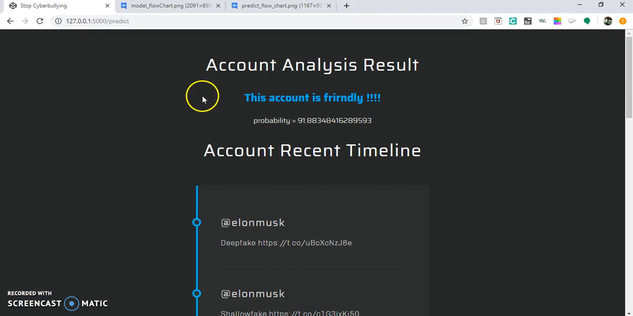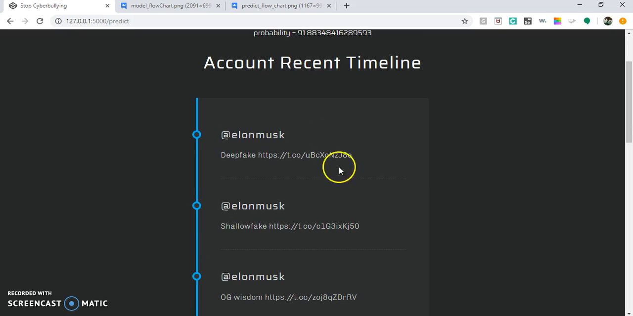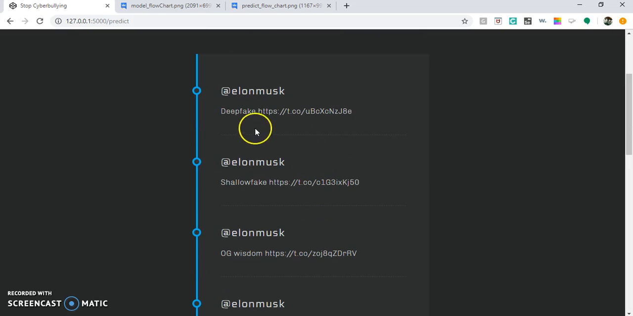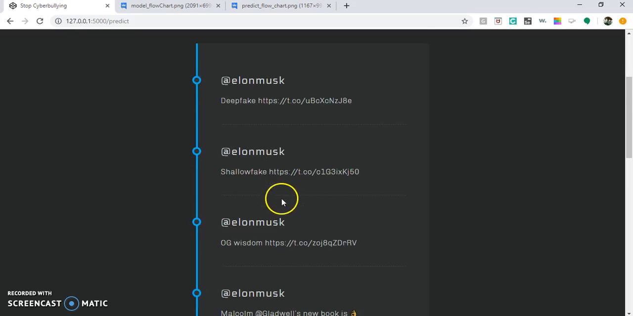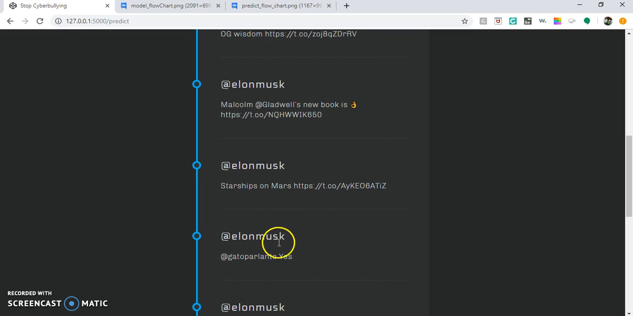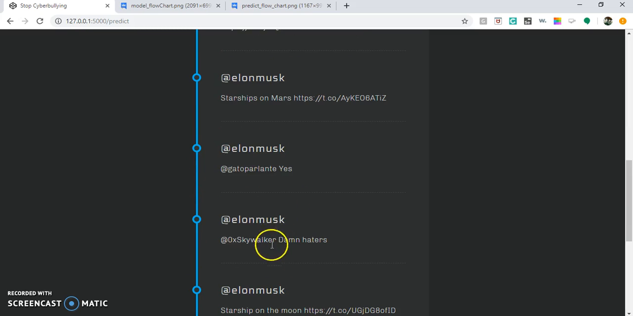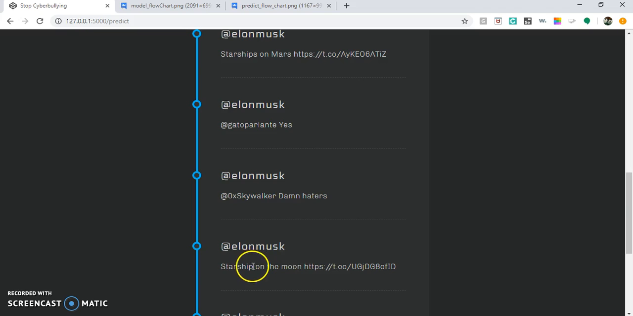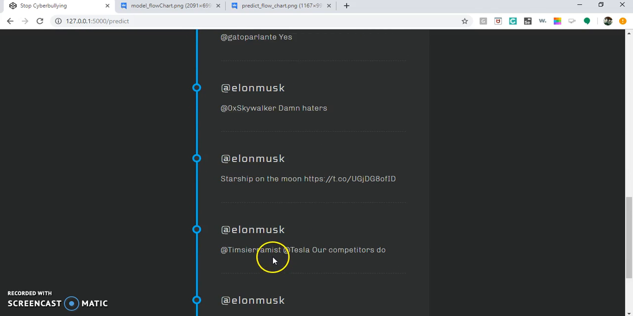Okay, so this account is a clean account. It's Elon Musk's account. It's a public account, and the probability is 91% that this account is clean. So here we see the tweets. Most of the tweets are links, so there is no content in this case to analyze. And once these tweets are fed to our model, most of the content will be deleted, so there is nothing to analyze in these tweets.